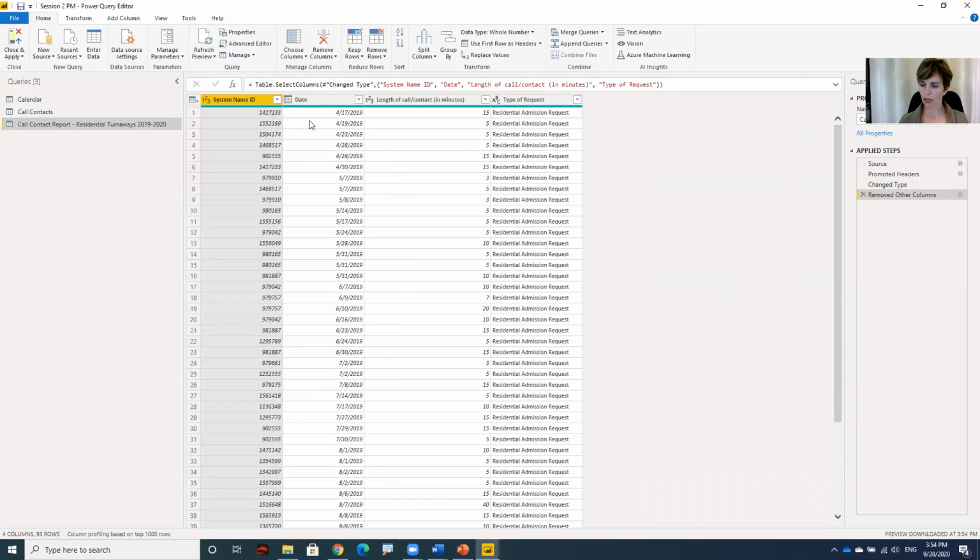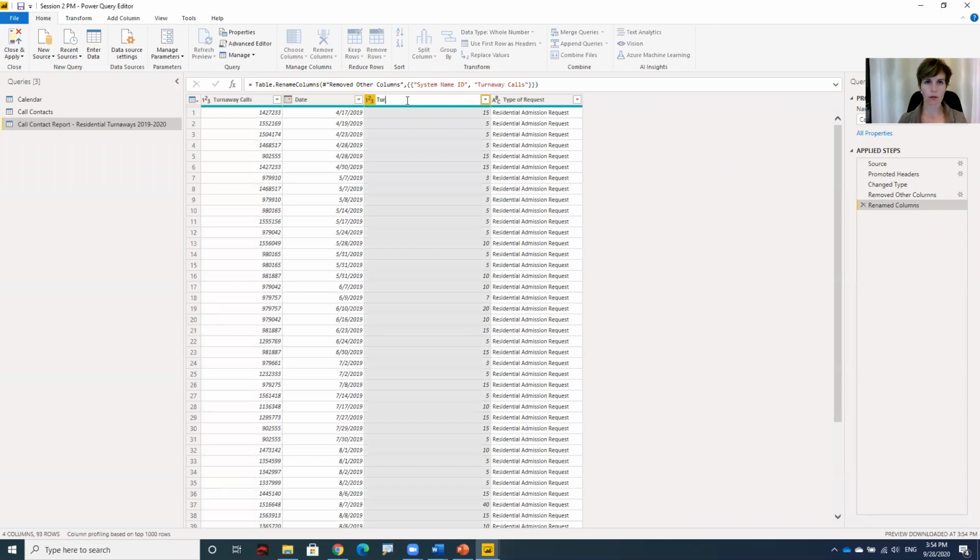I will do some renaming. The first one, I'll rename turnaway calls. I could have named it just calls, like we did in the previous one. But when I refer to it in report view, it's easier if it has a more meaningful name. And for my length of call, again I'm going to double click so I can rename it turnaway call length.